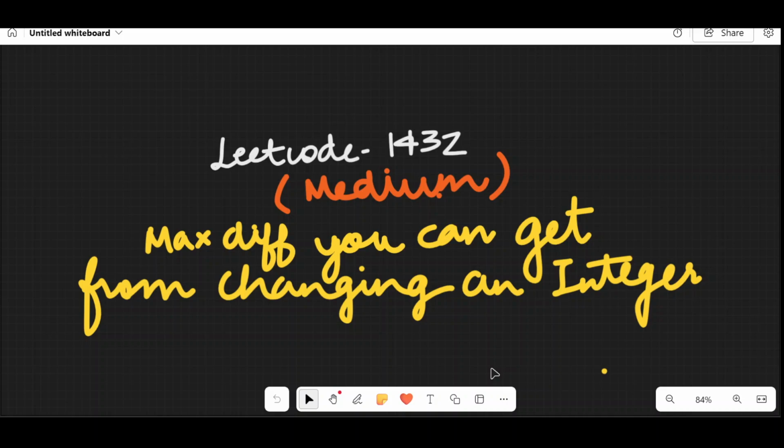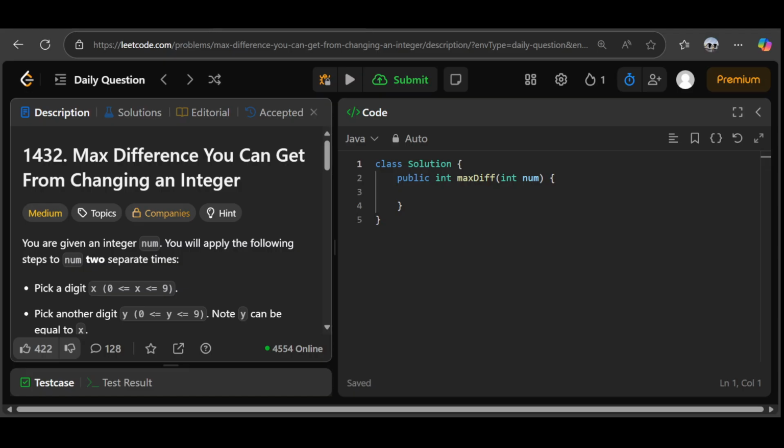So let's proceed solving the question without wasting any time. It's LeetCode problem number 1432 and it's a medium level question. The question says that you have to find the maximum difference you can get from changing an integer, right? Let's see the question first.